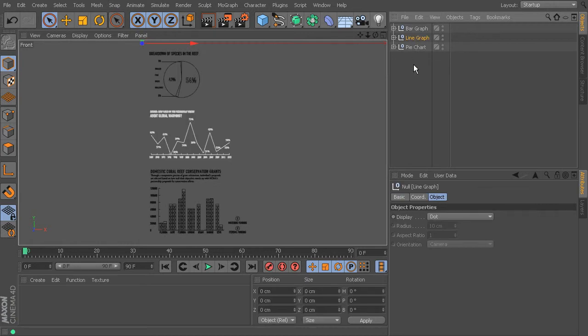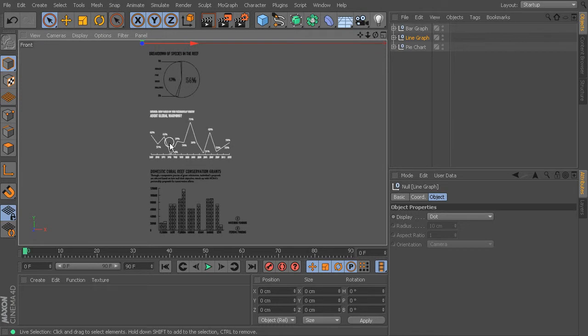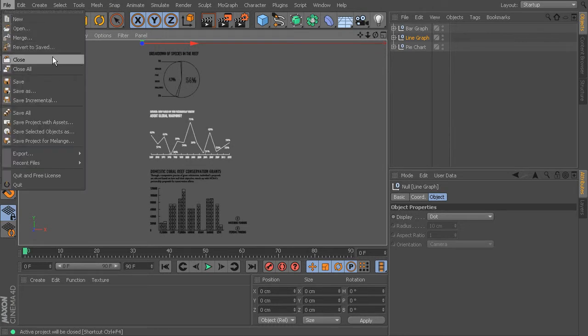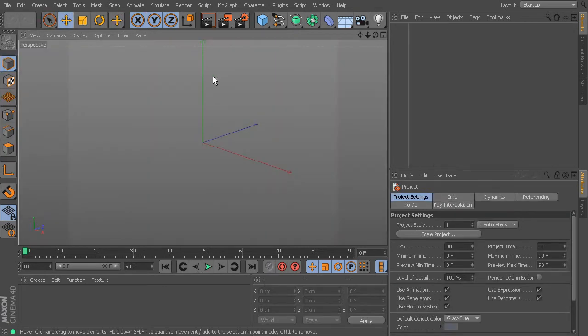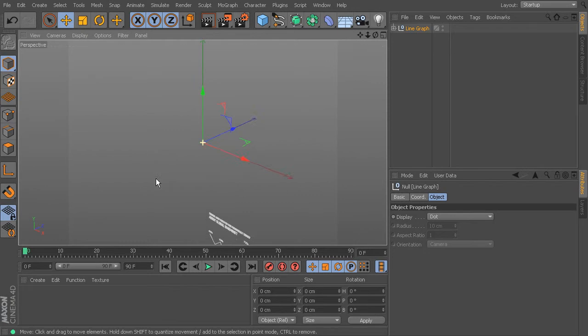So I'm just going to select the line graph null and I'll hit Control C, and then we'll just come over here and create a new project. And then I'll just hit Control V, and it's going to place it in this new line graph project.